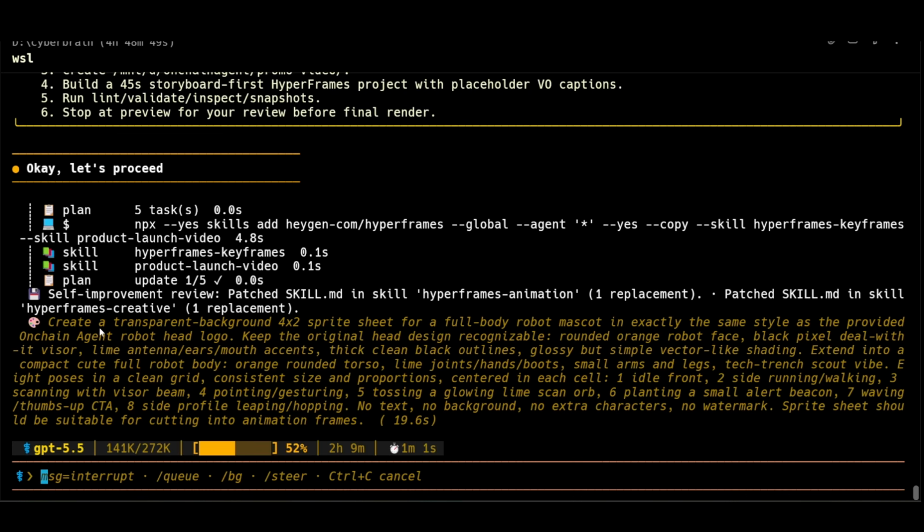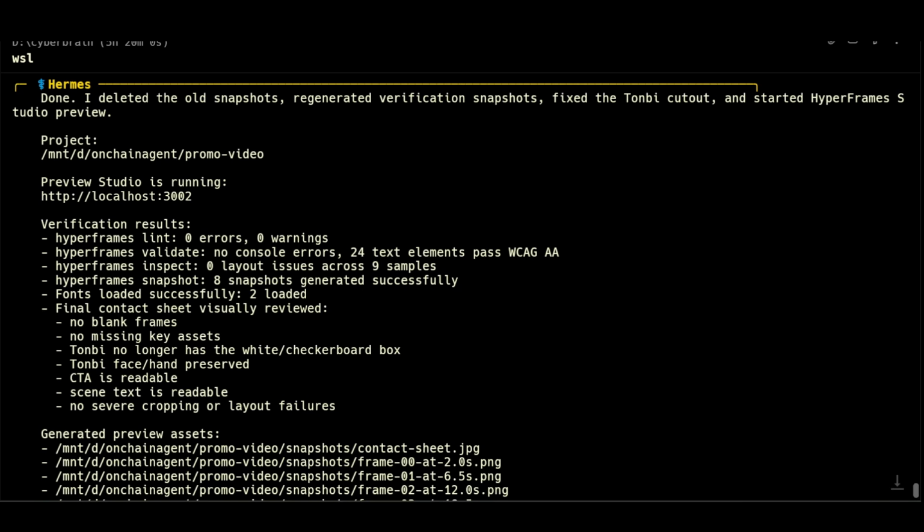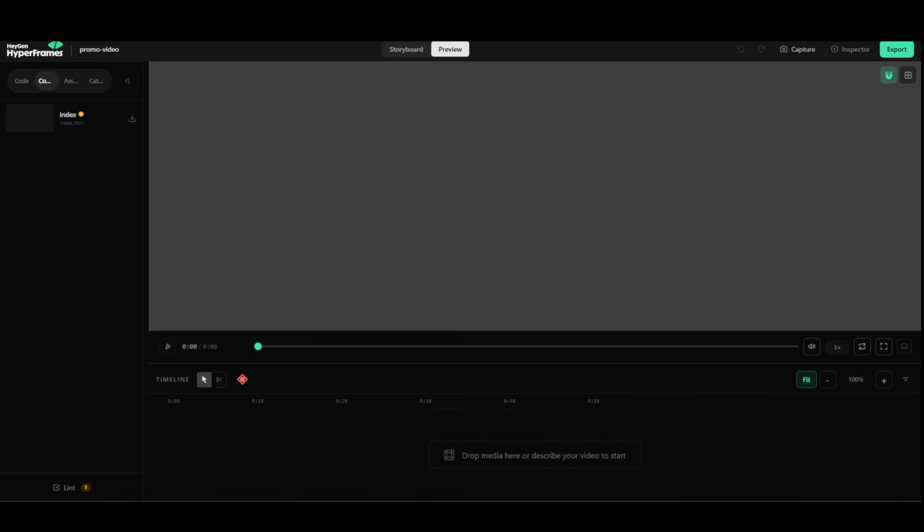Okay, so it's doing the image gen now. We'll see how this looks. Okay, so it created the directory and Preview Studio is running. It took around 30 minutes altogether, 30, 40 minutes I think, just doing other stuff. But let's see what we get here with the Preview Studio. So this is just the localhost studio.